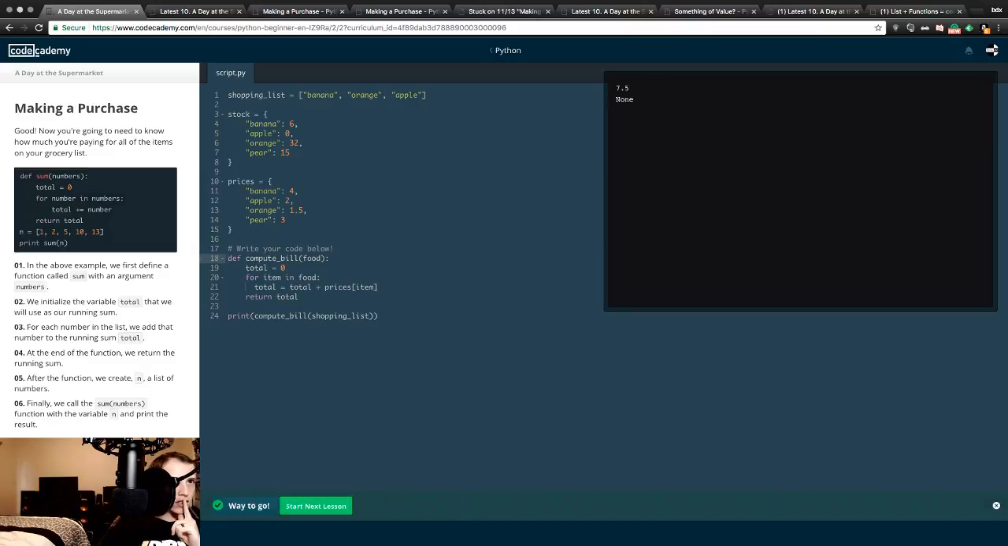Save and submit. Shocking. 7.5. Why the hell did that work? I mean, I get that it worked because it's correct. It's not wrong. Define compute bill food, which is anything we want it to be. Total is 0. That's what we're starting with. For each item in food, the total will be total, which is 0, plus the prices of the items. And then it's going to return the total.